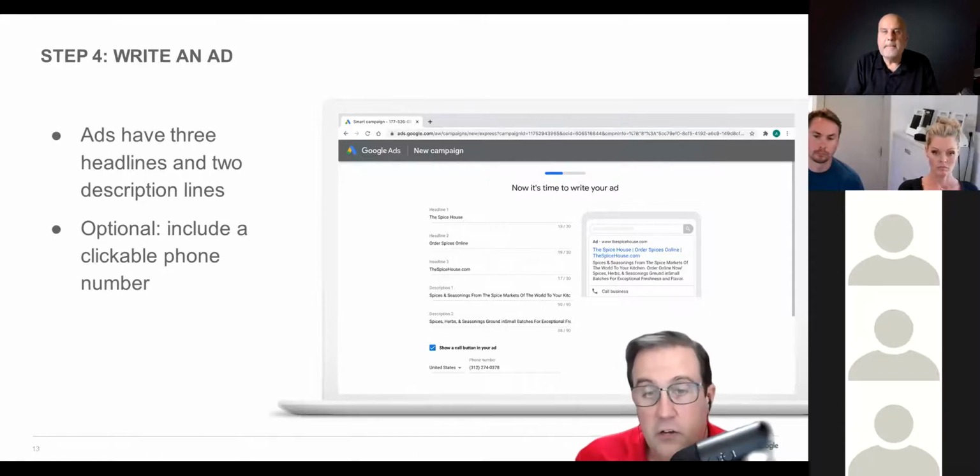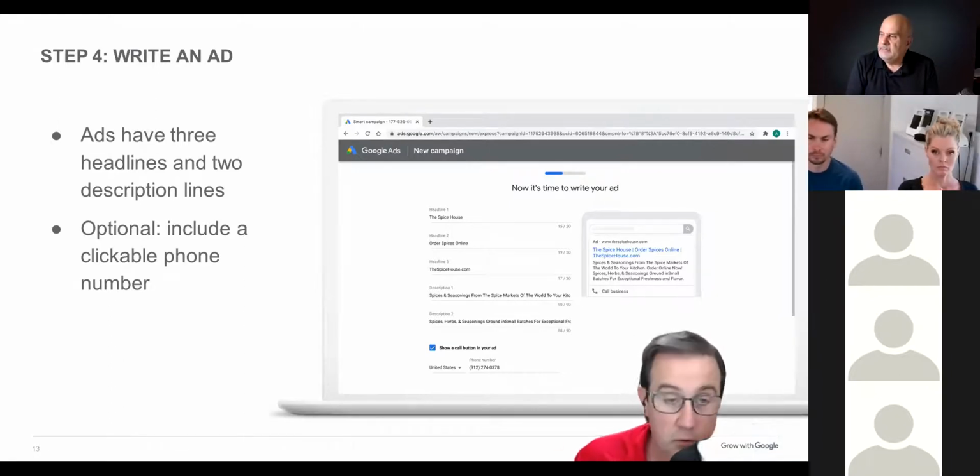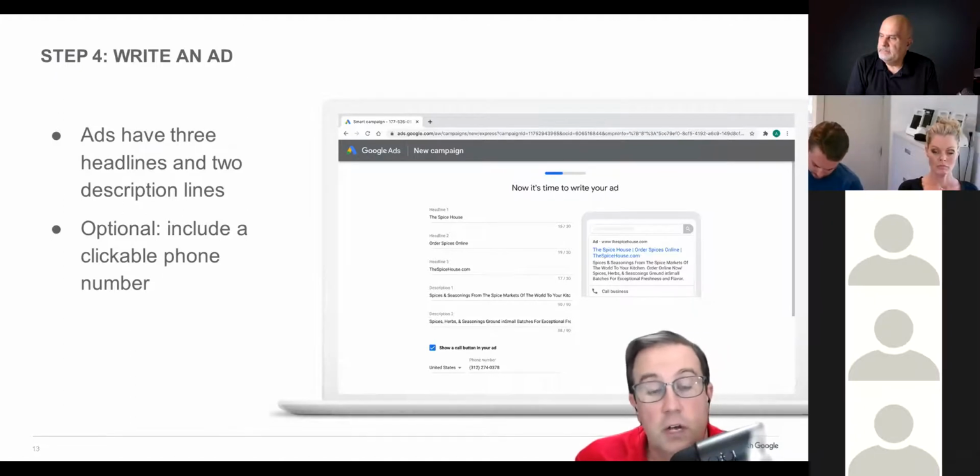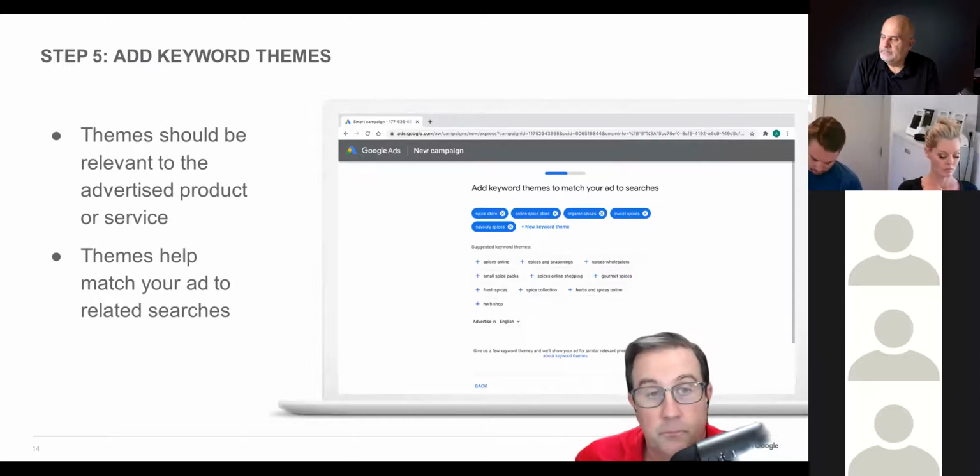Okay. And then in this case, you can add a call button and a phone number. So since the Spice House is in Chicago and they've got a brick and mortar location, and they do want phone calls, they clicked the button to have a call button and put in their phone number.